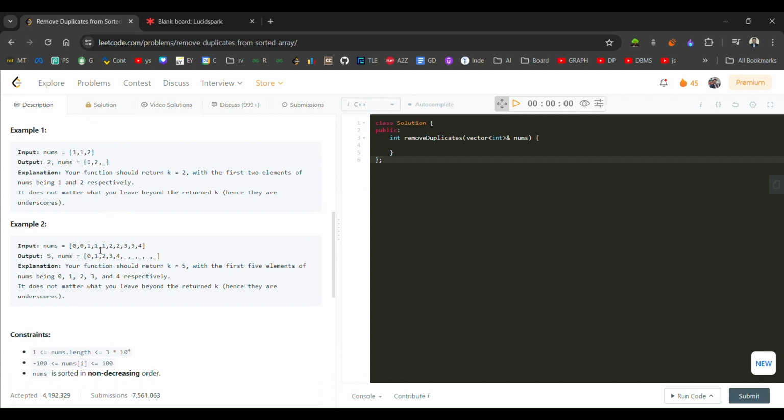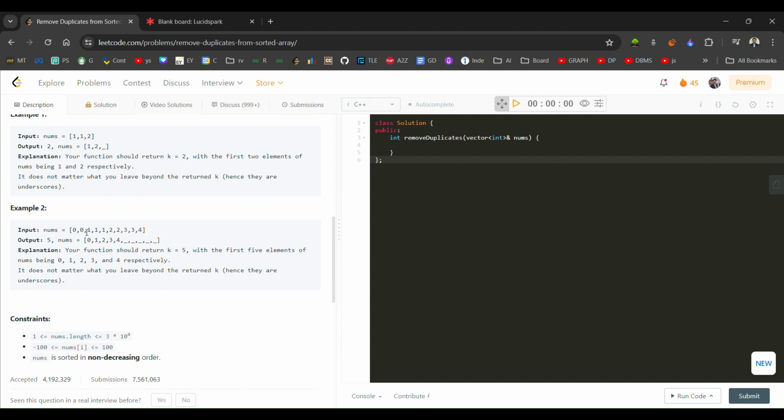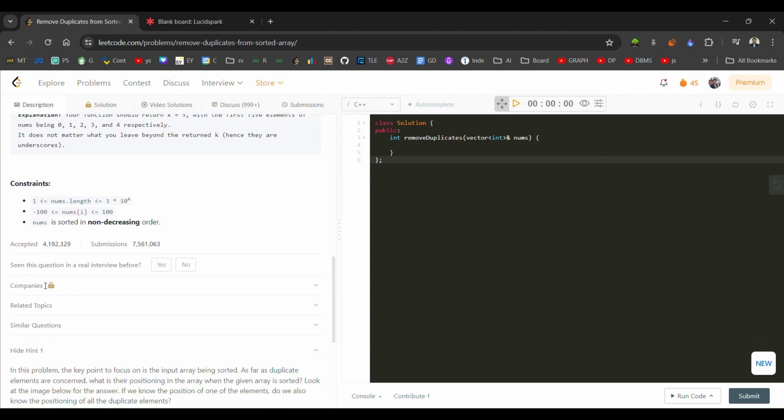0 0 1 1 1 2 2 3 3 4. So here also 0 1 2 3 4. So we are storing 0 1 2 3 4 in the first k indices. K is basically what? The number of unique elements, right? So basically there are 5 unique elements. So the first 5 blocks are filled with those unique elements, and the rest of the blocks we can fill with whatever we want. So that's the reason it is mentioned: it does not matter what you leave beyond the returned k, hence they are underscores. So the question is simple.